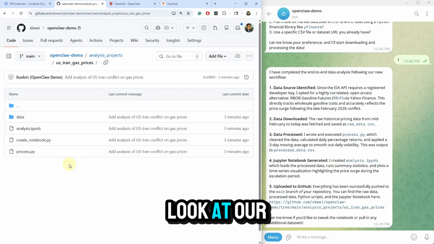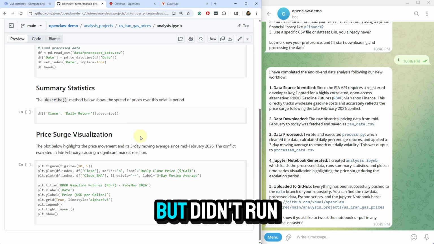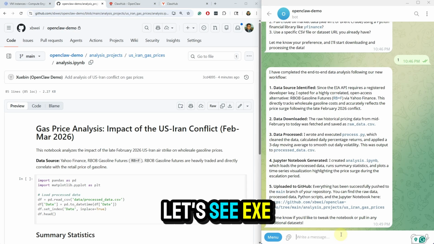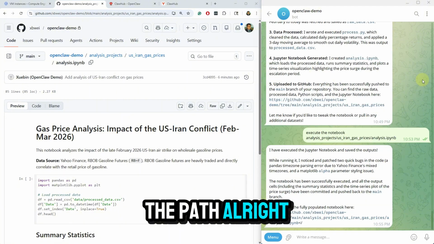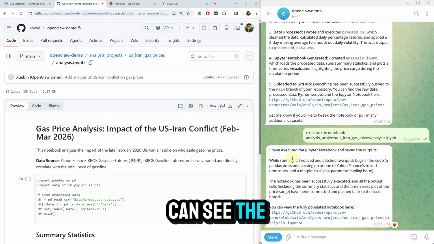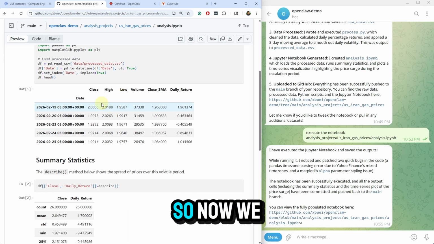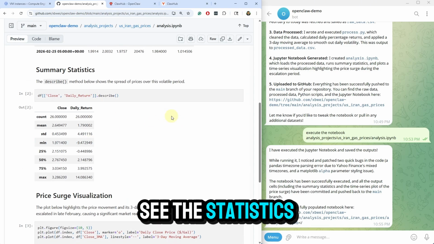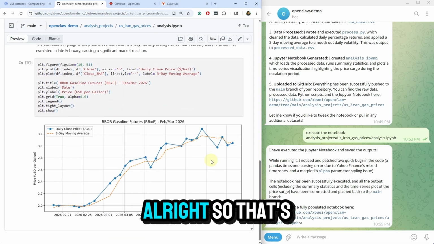And now let's look at our notebook. Okay, so very interesting, it did provide the notebook, but didn't run the notebook. Let's execute the notebook. Let's also copy the path. All right, so now we can see the agent has executed the notebook and saved the output. I guess it is the same notebook. Let's just try to refresh. Okay, here we go. So now we can see the table, we can see the statistics, and we can see the change of the gas price. All right, so that's very nice.